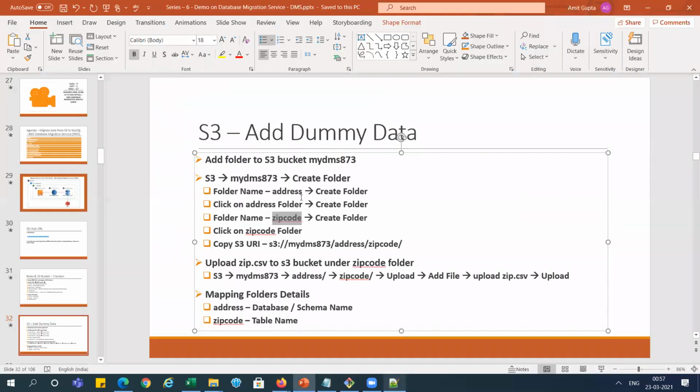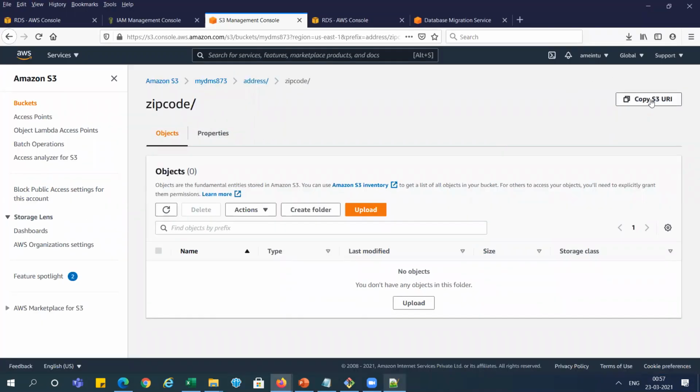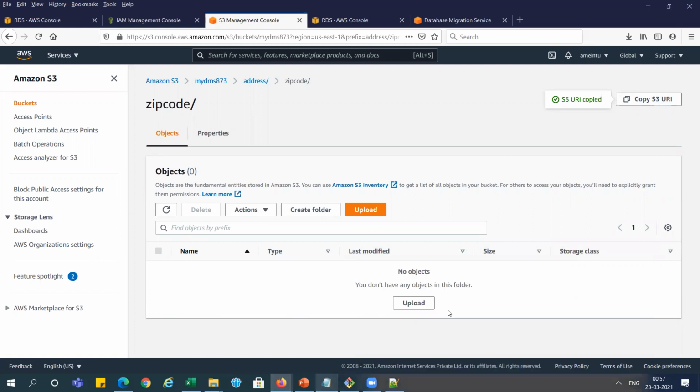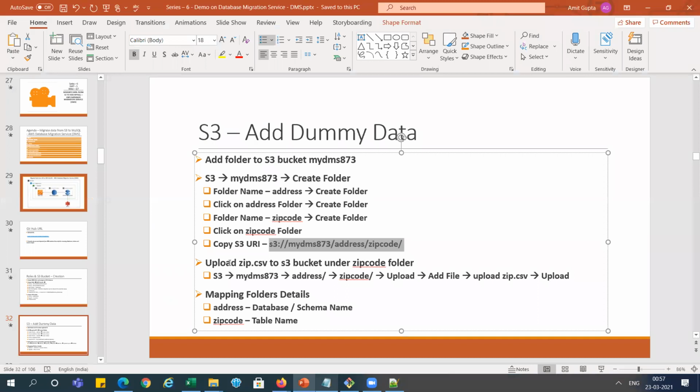After that, we need to copy the URL. Here, you can see copy S3 URI. So we got this URI, and I'm noting it in Notepad, right? I've written here: upload zip.csv to the S3 bucket and zip folder, right? Now we will add a file, upload zip.csv here, right?